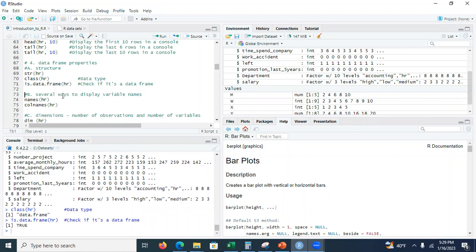Well, it might sound easy, but sometimes in the code, you need to check. You might have something like, if this is a data frame, do this. If this is not a data frame, do that, right? So you have to know how to check the data type.